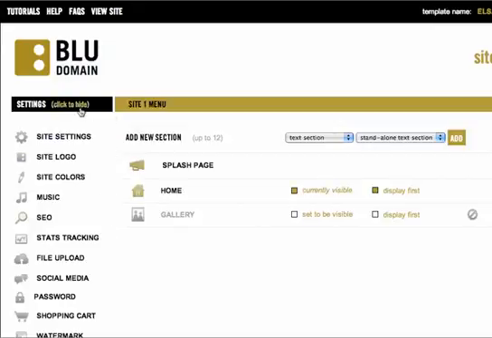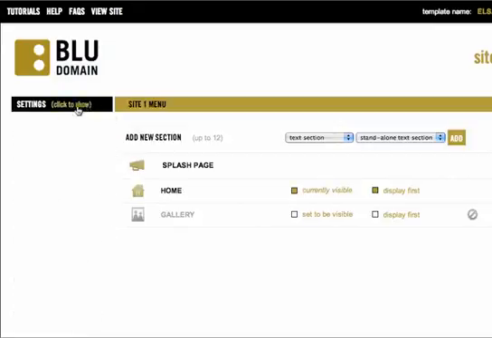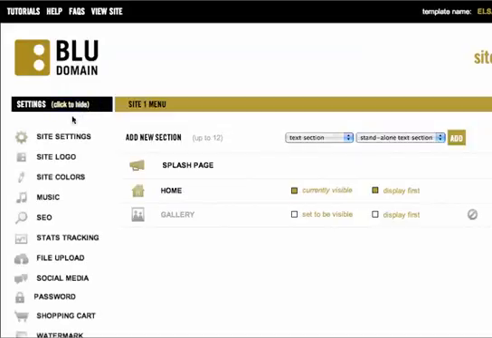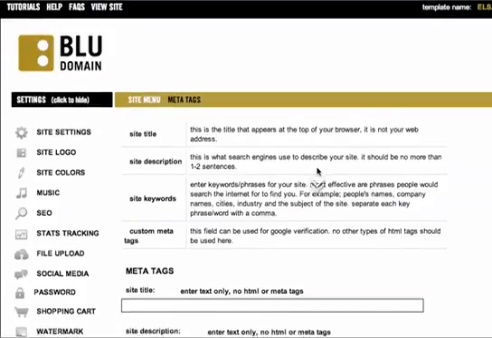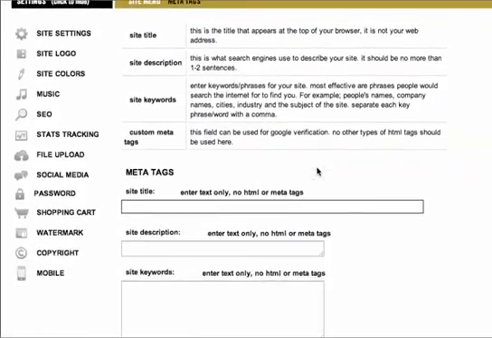We have our settings menu over here. Now if you don't see that when you first log in, it might look like that. Go ahead and just click on the click to show button, and then we'll come down and click the SEO button. Okay, great. This is the main page for setting up your meta tags.